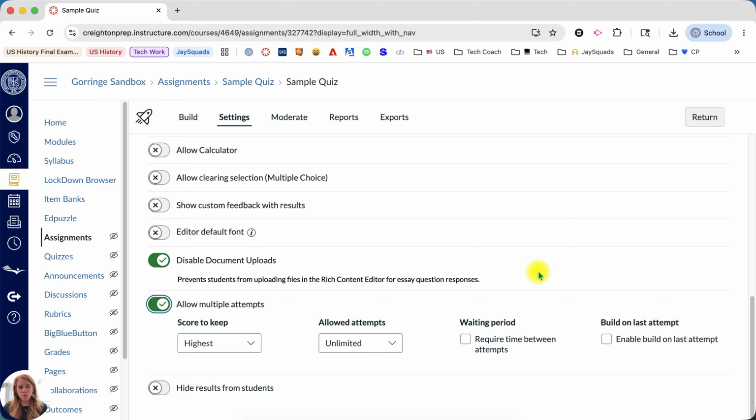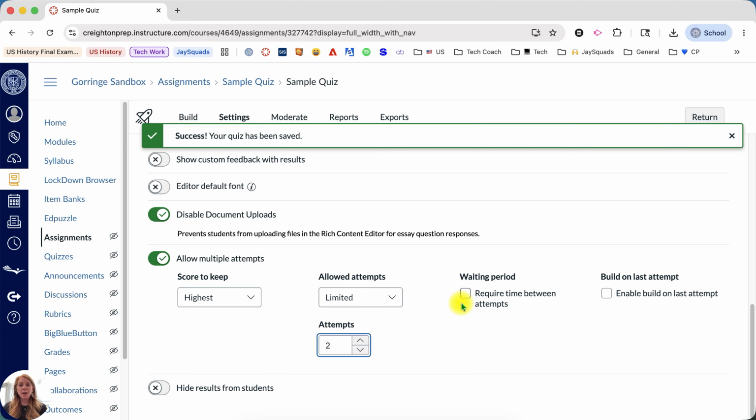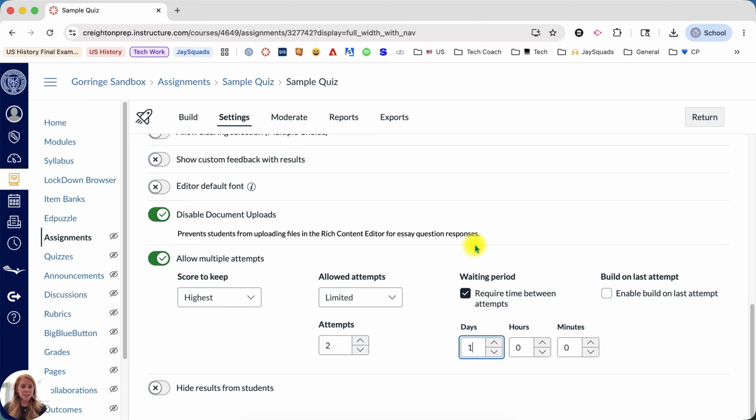Let me go through that in a little bit more detail. What do I set here and why? I choose to keep the highest score, but you can see my options there. I allow a limited number of attempts, and I give them 2 attempts, their initial attempt plus 1. I require time between attempts, and I always set this to at least a day.